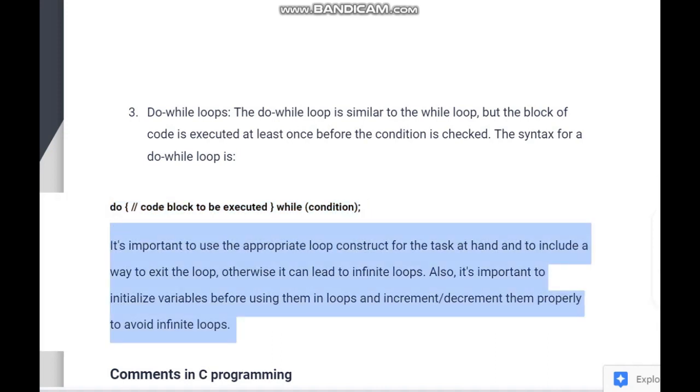It's important to use the appropriate loop construct for the task at hand and to include a way to exit the loop, otherwise it can lead to infinite loops. Also, it's important to initialize variables before using them in loops and increment or decrement them properly to avoid infinite loops.